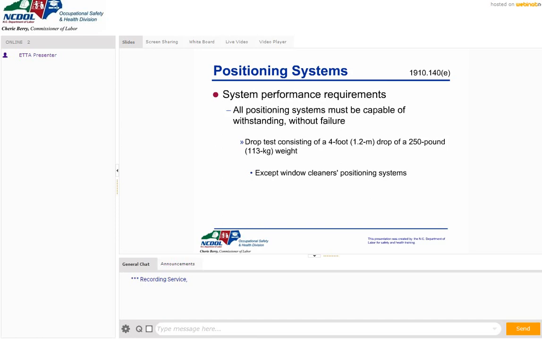It's really important to remember that when we're using a body belt, we are only going to be leaning out away from something that we're working on and we're connected to that. It could be a lineman working on a pole. It could be a steel erector that's working on a piece of rebar. But again, that's all the force that's going to be applied on that belt. So one thing with positioning systems is remember, those positioning systems have got to be designed so they can withstand without any failure a drop test of 4 feet with a 250-pound weight. So, think about that. That's like a person, if they were to slip and fall, they're not going to fall more than 4 feet with that.